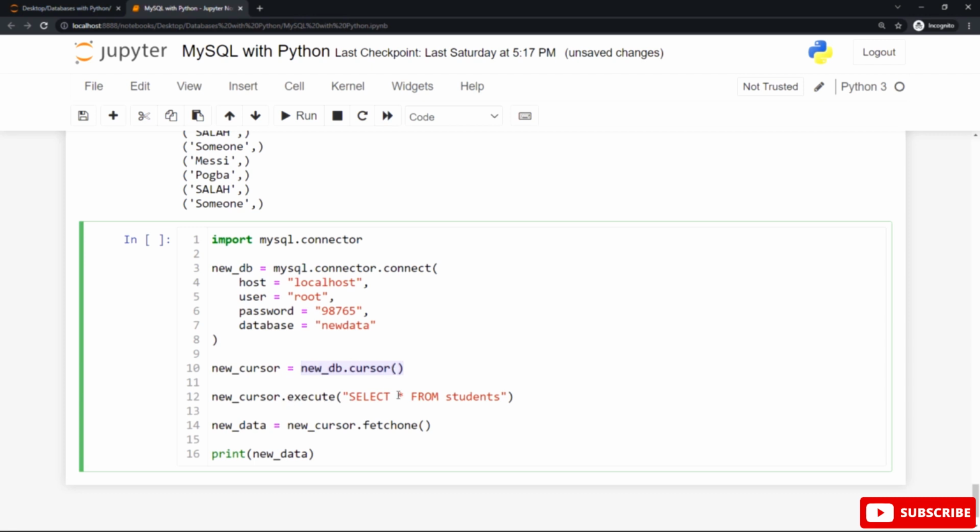To execute this statement by using the execute method, you need to access this cursor here. You need to type new cursor, which refers to the cursor method, followed by the dot notation, followed by the execute method to execute this statement to select all the data from the students table. But from all these data from the students table, we want to fetch only a single record, the first record in this students table.